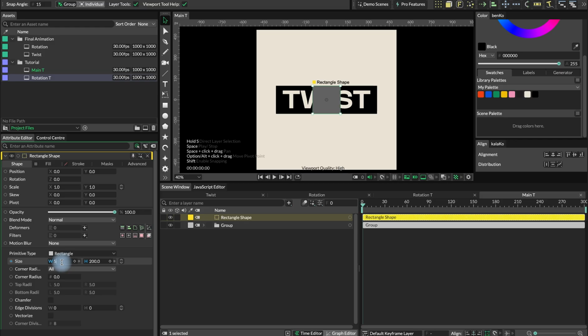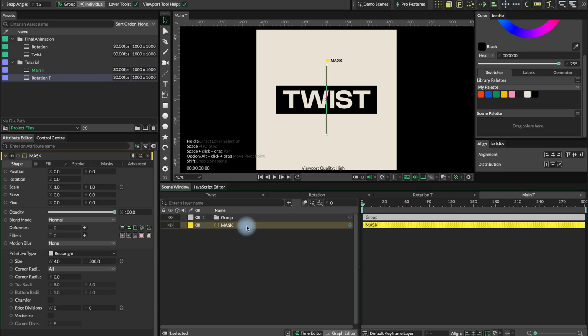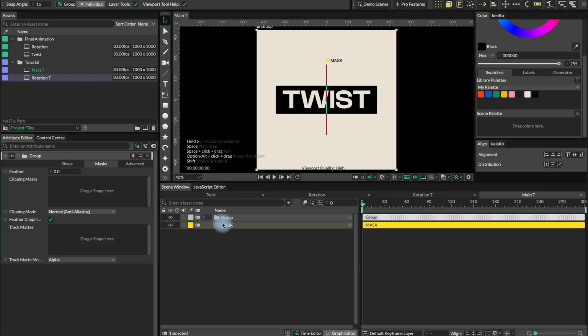So I'll create a mask. It's going to be 5 pixels, or let's use 4 pixels wide, and then 500 for the height, and we'll call it mask, and we'll add this mask as a track mat. So here you can use a track mat. It's going to give you a better result.